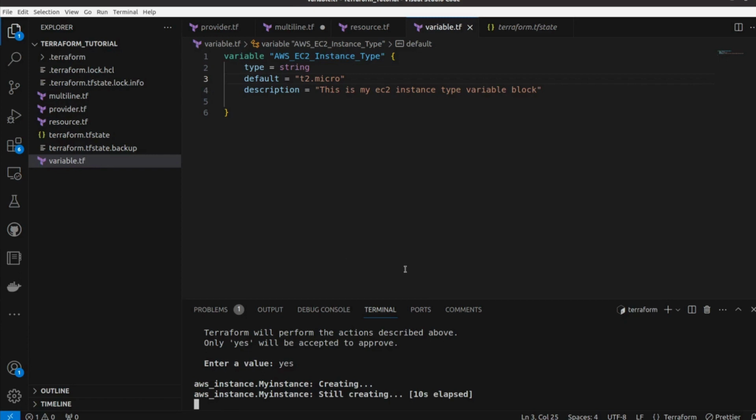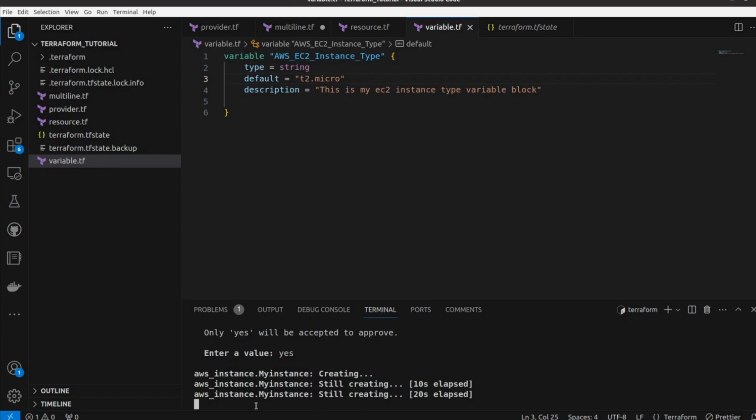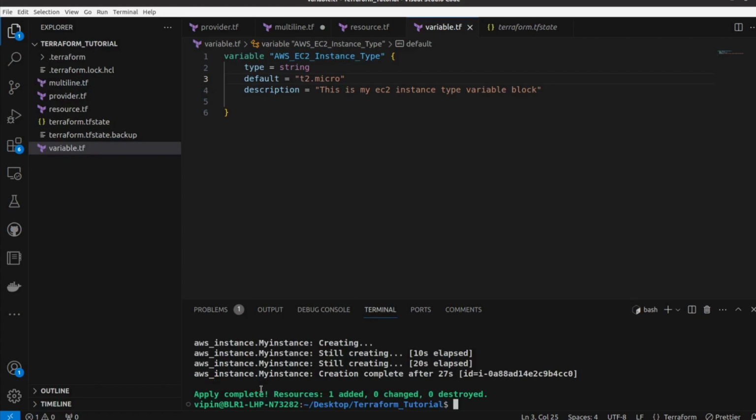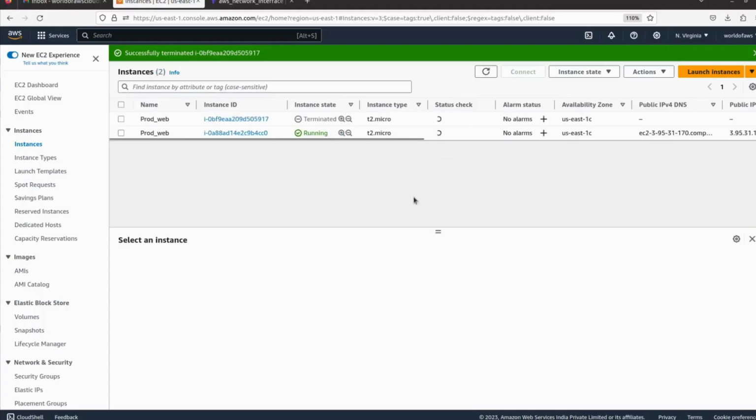Let's go back to VS Code. It's taking a bit of time to create the EC2. So our EC2 has been successfully created in AWS. Apply complete, 1 added, 0 changed, 0 destroyed. Go back to AWS and refresh it, and yes, we can see the prod web instance is running. So we have successfully created an EC2 instance using the variable block.